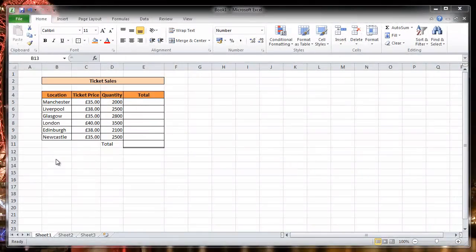Hi there. Today I'm going to show you how to conduct some basic calculations in Microsoft Excel. Today I'm using Microsoft Excel 2010, but what I'm showing you can be used in previous versions and also later versions of Excel.